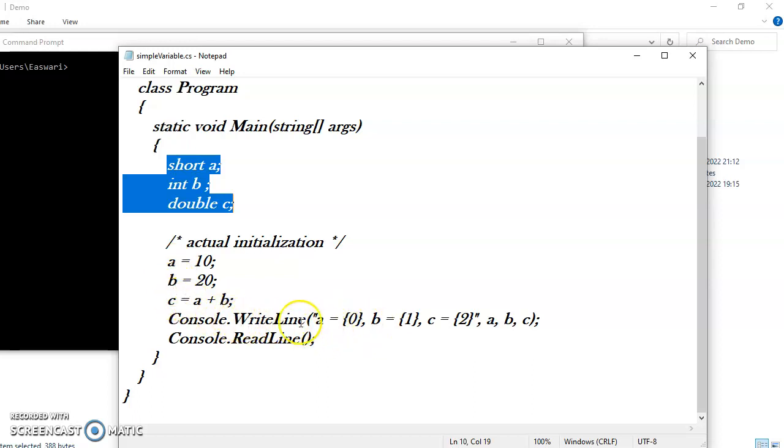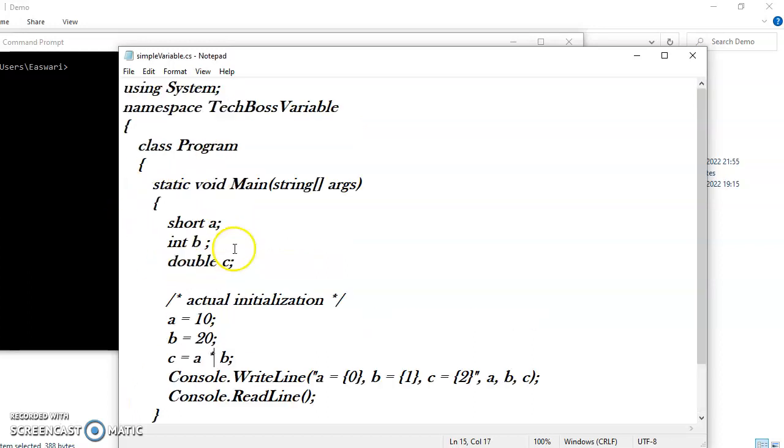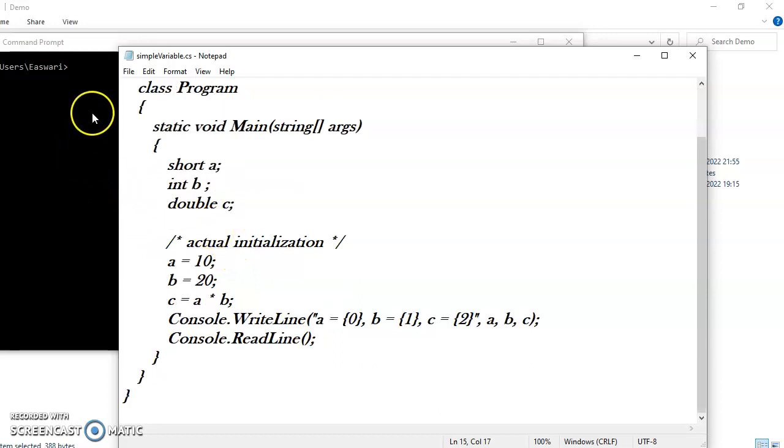Look at this, we have Console.WriteLine. We are just displaying A. The first argument, in curly braces, 0 means A value, then B value, and then C value. We're just adding these two numbers. What we'll do is we'll just try to multiply these two numbers. And this is a simple C# code ending in .cs.